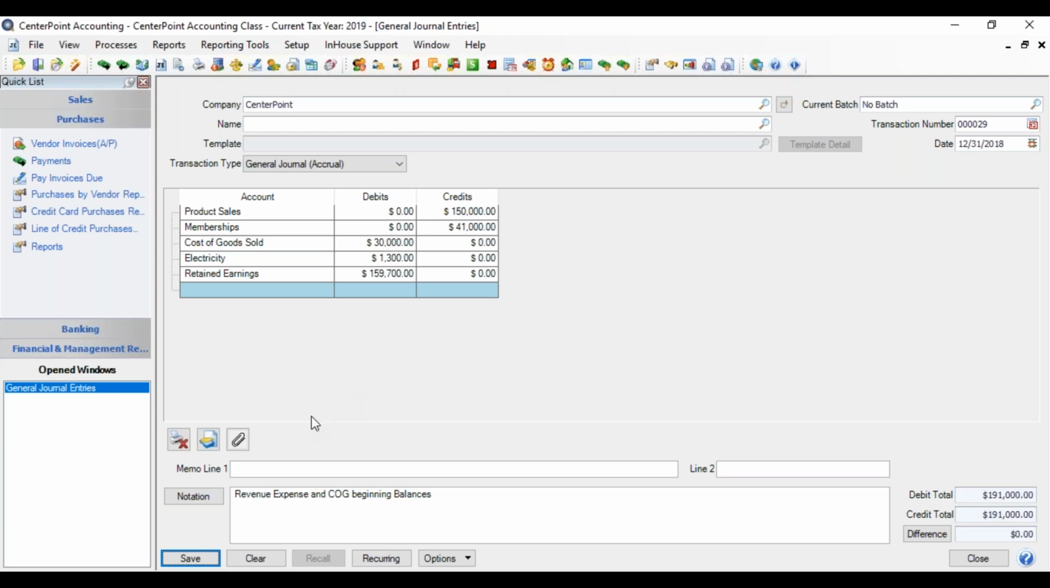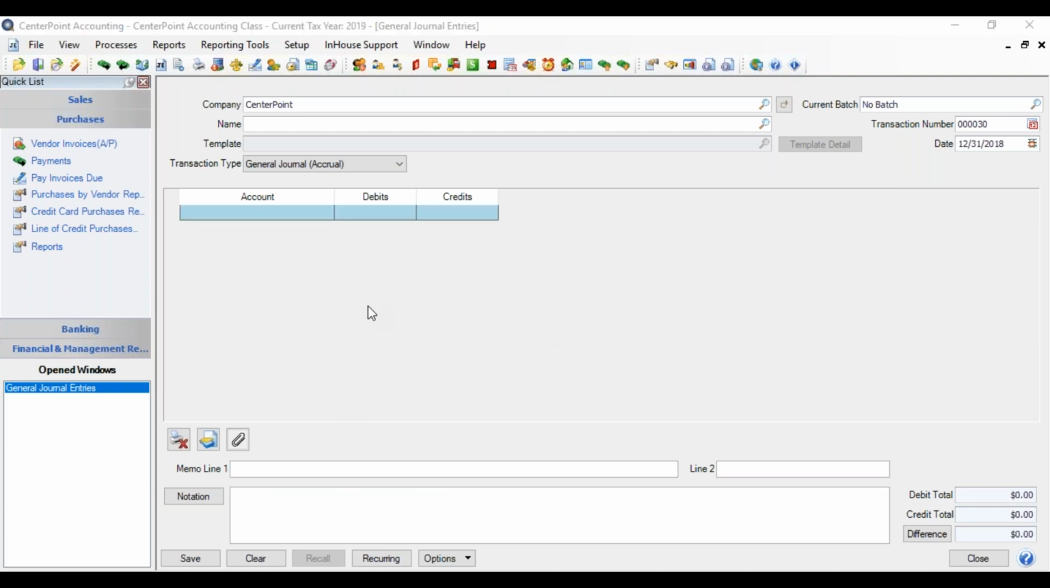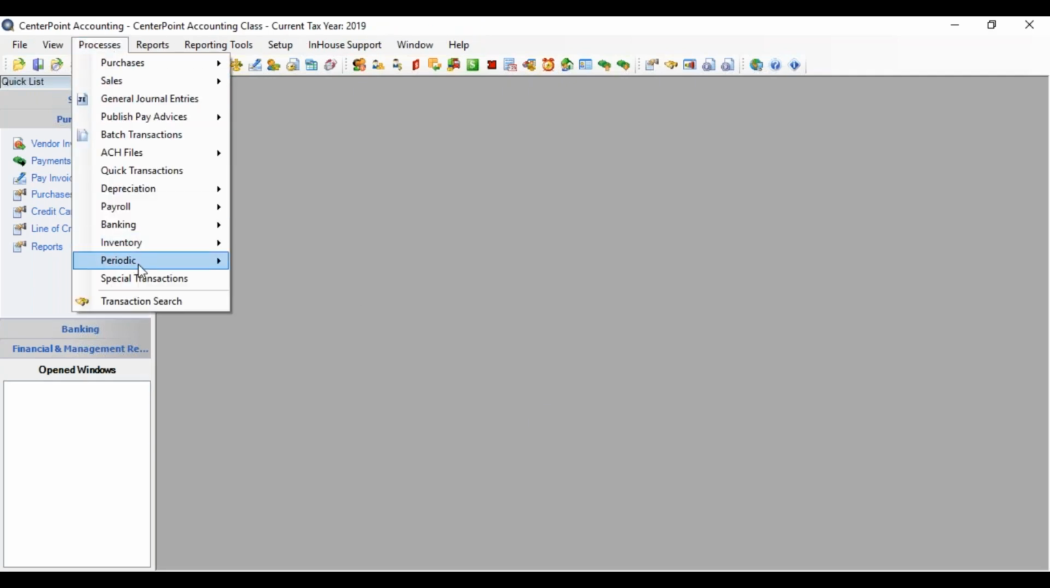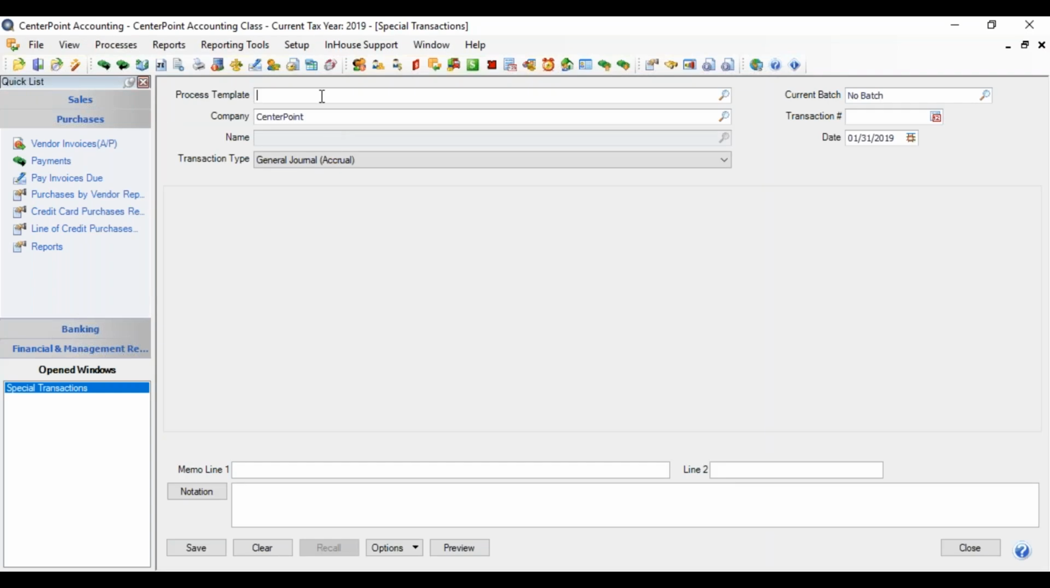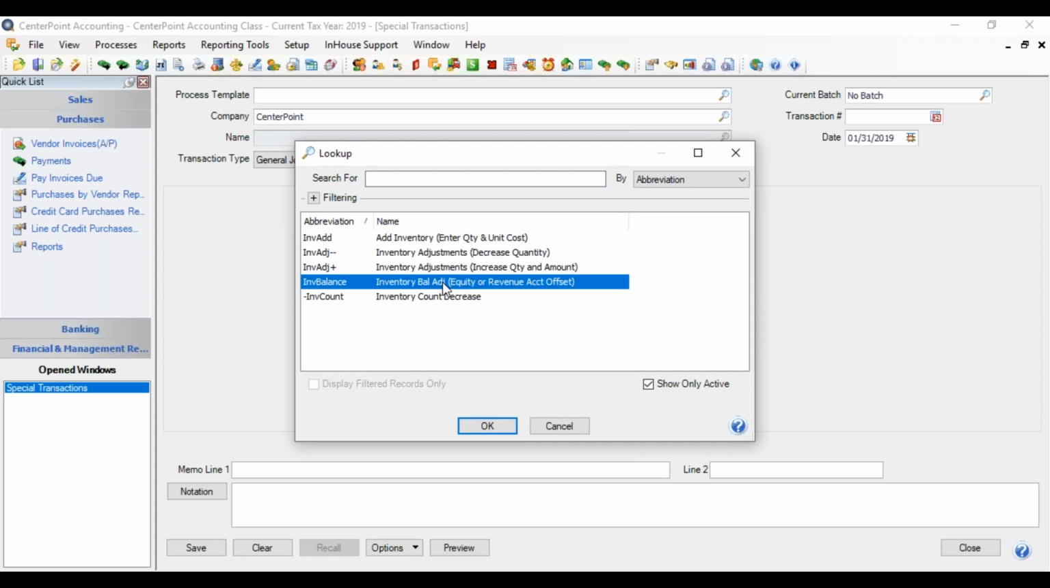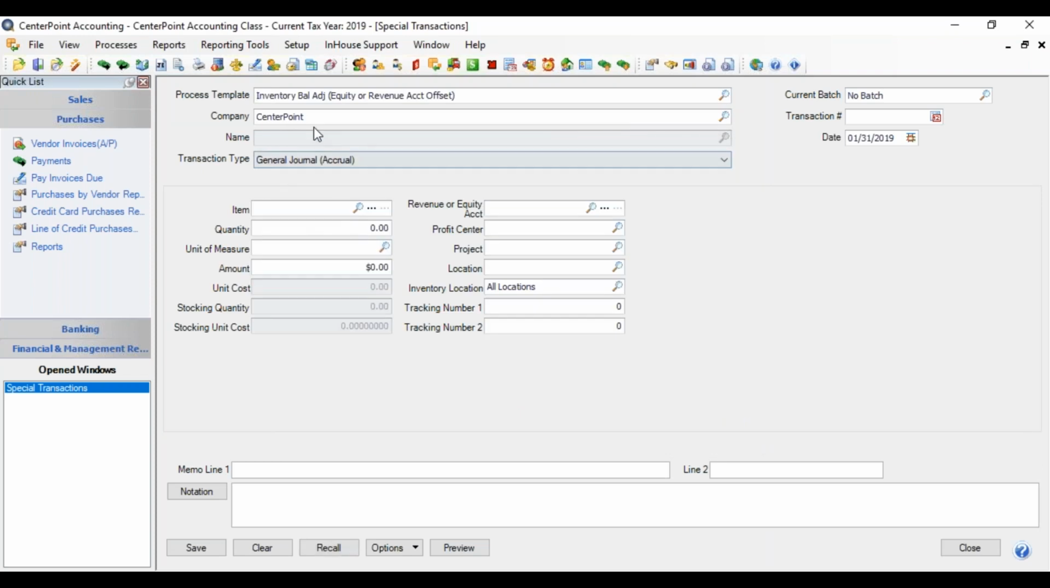And the very last thing that we would be doing is updating our inventory items if you have an inventory module. So we'll go to that next. We're going to close this and go to our processes and go to special transactions. And under special transactions, we have a template called inventory balance adjustment. You want to use that. Again, pick your company and our date for 12/31/18, our beginning period.